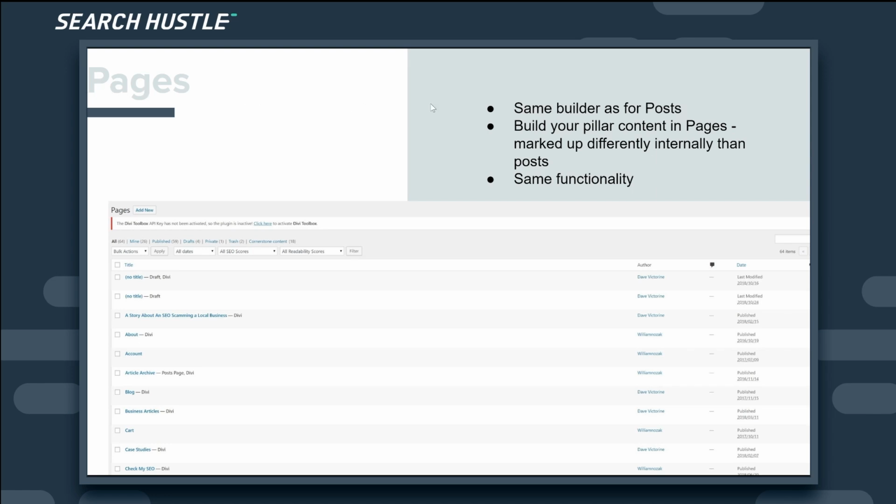So pages, same builder as for posts. You can build your pillar content. Usually our interiors, our home page will be built on a page. All the interiors are going to be on pages, usually the about page, contact page. They're marked up a little bit differently internally than a post. Really, they have the same functionality. But the main pages of a website, we want to build those in pages. And then anything beyond that, we would just build in posts.